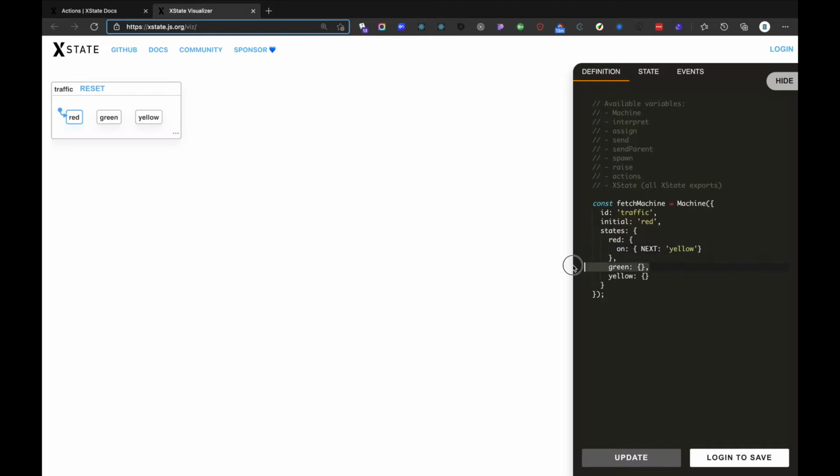I need to just reorder it. So the next would be yellow, and if it's yellow, the next would be green, and if it's green, then the next would be again red. What we have here is a simple state machine for our traffic lights. Initially it would be in red, and if a user clicks on any event, it goes to the next, which is yellow. If it's inside the yellow state and it clicks on next, it becomes green. And inside green, if the user clicks on next, it goes to red.